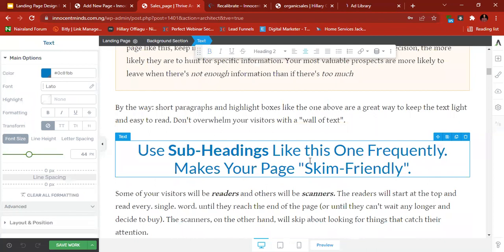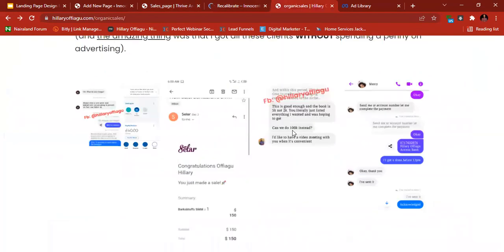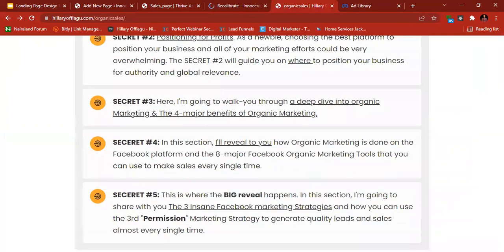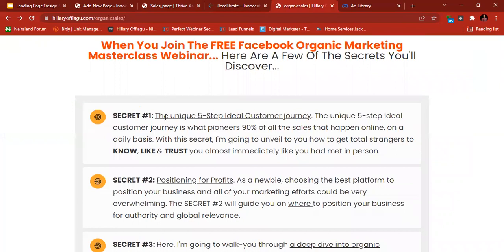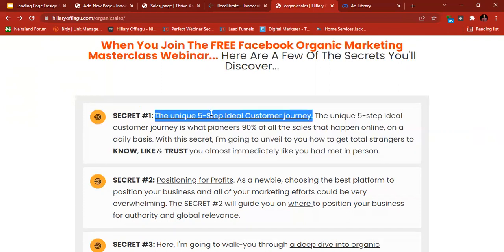If you're writing a sales page and you want to tackle a particular thing, let me use this as a simple example. I had to include all these secrets. Now, the one secret is the unique 5-step ideal customer journey. Some people would have just listed it as the unique 5-step ideal customer journey. But I went on to explain what that 5-step ideal customer journey is about, giving them a hint of what it's actually going to do for them when they learn about it.